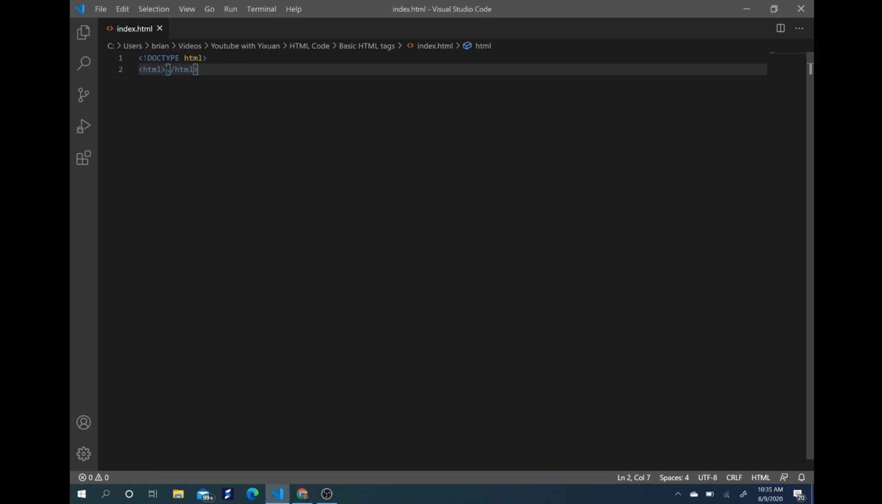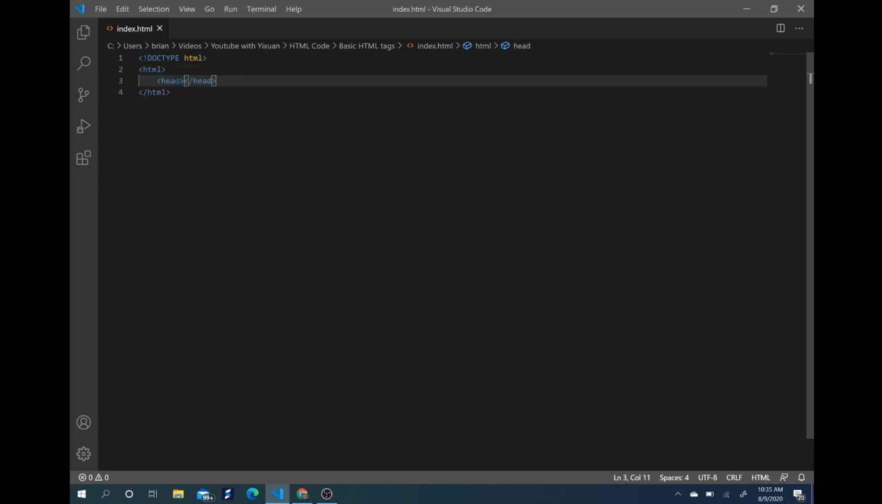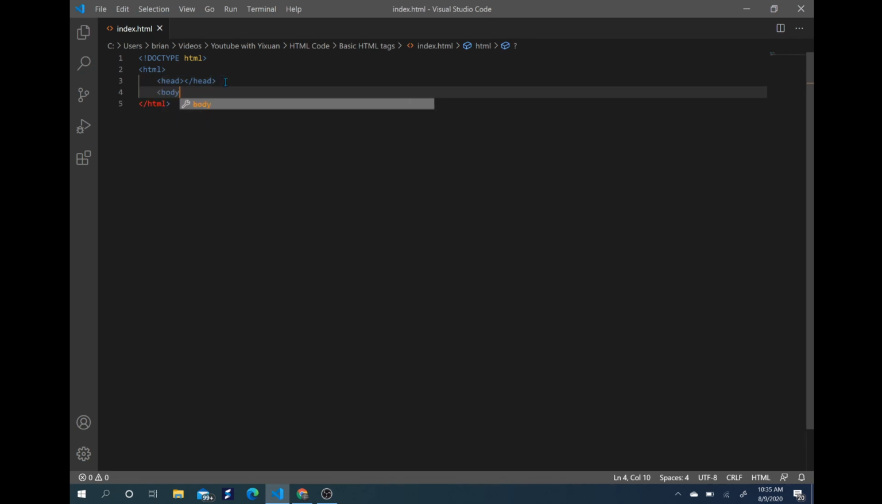And you notice when you close the tag, Visual Studio Code will immediately close it for you using the closing HTML tag. And you can tell that this is a closing tag because it has that slash. Then we're going to write head, which we're not going to use in this video, but we will use later on. And then we're going to do body. So this is where all of our text goes. And then inside the body, we're not going to mess with the head tag for right now. That'll be in a later video.